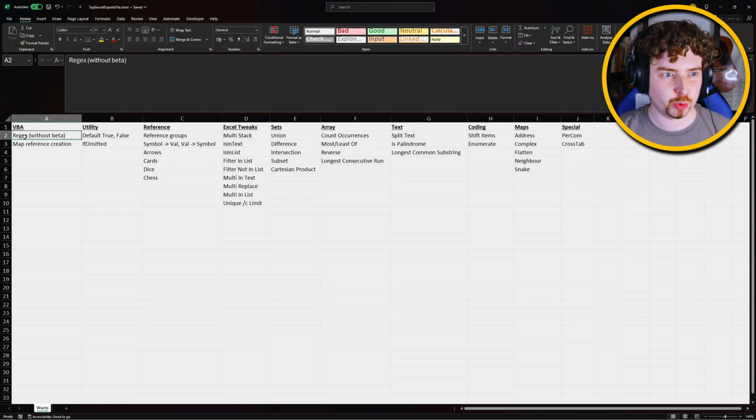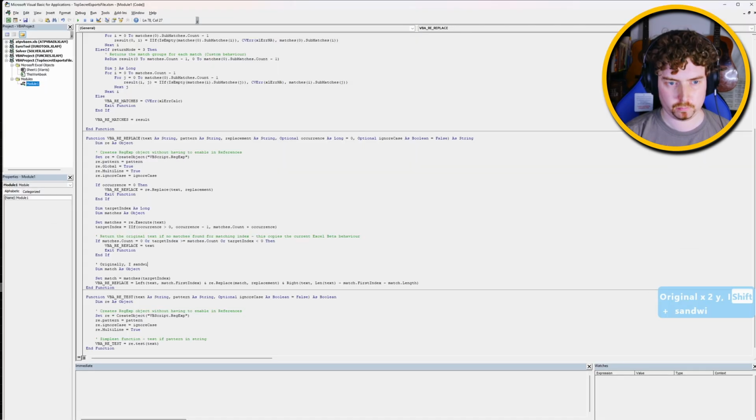I want to start with this regex implementation of VBA. I really love regex, regular expressions. I wish they were in the main channel. They aren't in the main channel yet. So I'm going to have a go at replicating these using VBA.